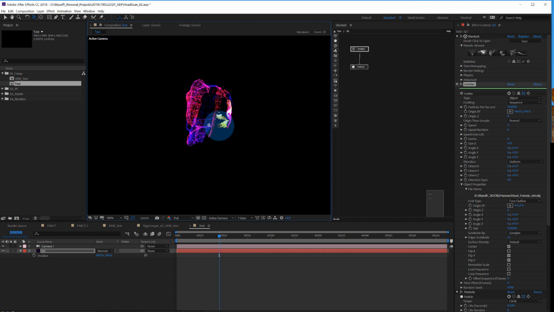This is the most basic setup, but it's fun. It's fun to play with, and it's fun to throw in three different 3D models and see how they react.